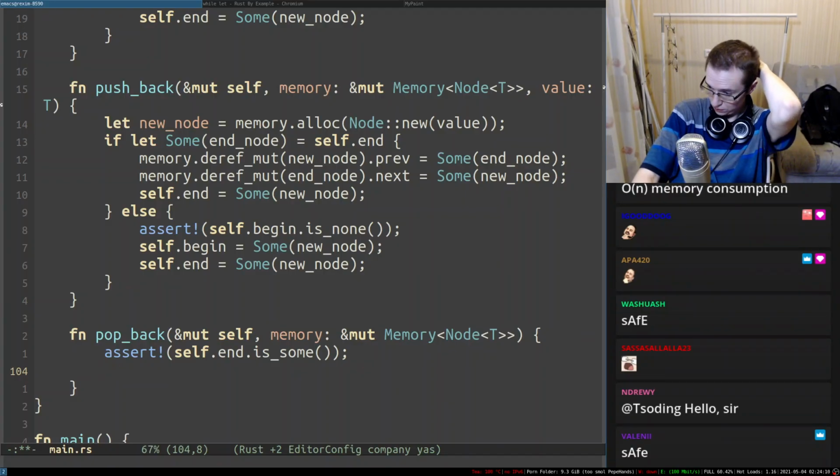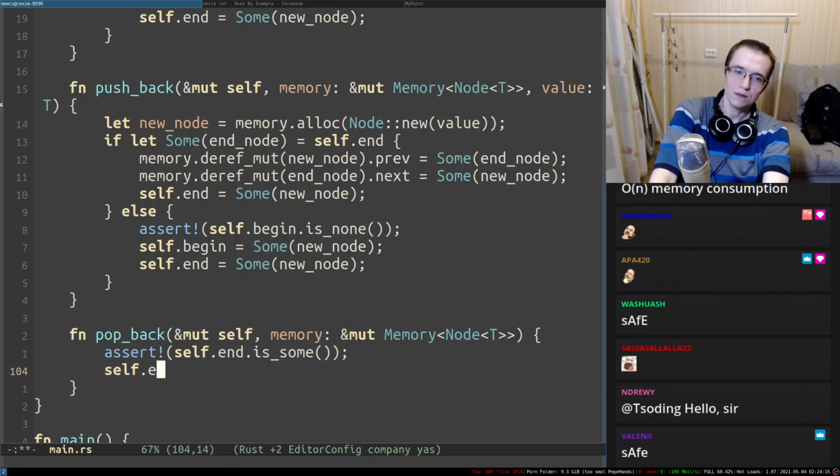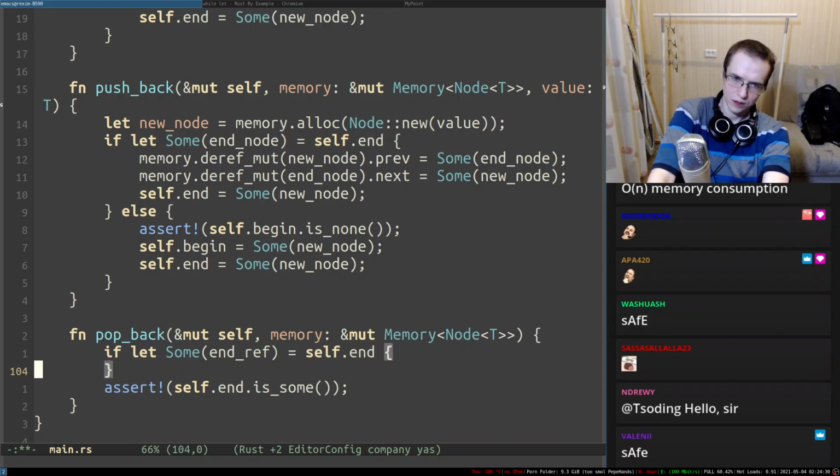So after that, what we need to do is save the end, right? Well, you know what? We can actually do it a little bit differently. So if let Some end node, maybe end ref, self end, right? Otherwise, we're just not going to return anything.